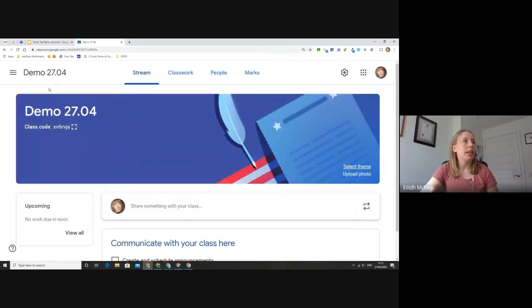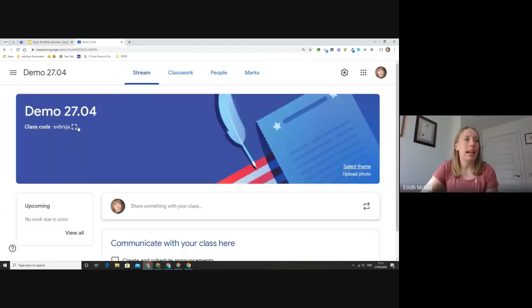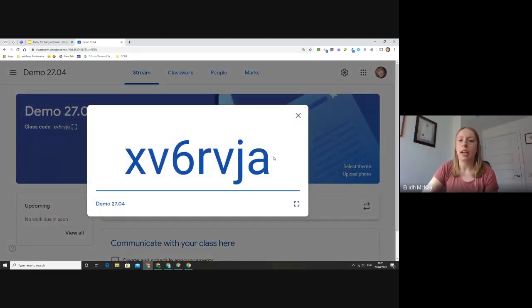Now, as you saw earlier, I shared the class codes with you for you to join. That is the exact same as what I've got here. So this is the class code that I can share with my students. So if you have in your school group call set up so that you could send a group call to all of the Primary 7 parents, for example, you could share the class codes in that way.